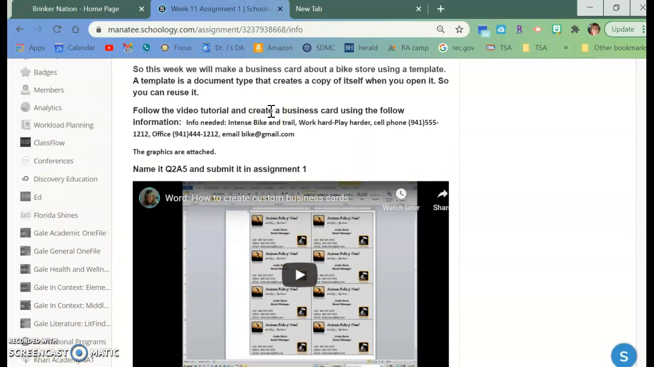A template is something that is pre-done in Word or in other programs, but it is pre-done so you can open it up and change it, do multiple versions of it, and the basic fundamentals of the business card template are there.